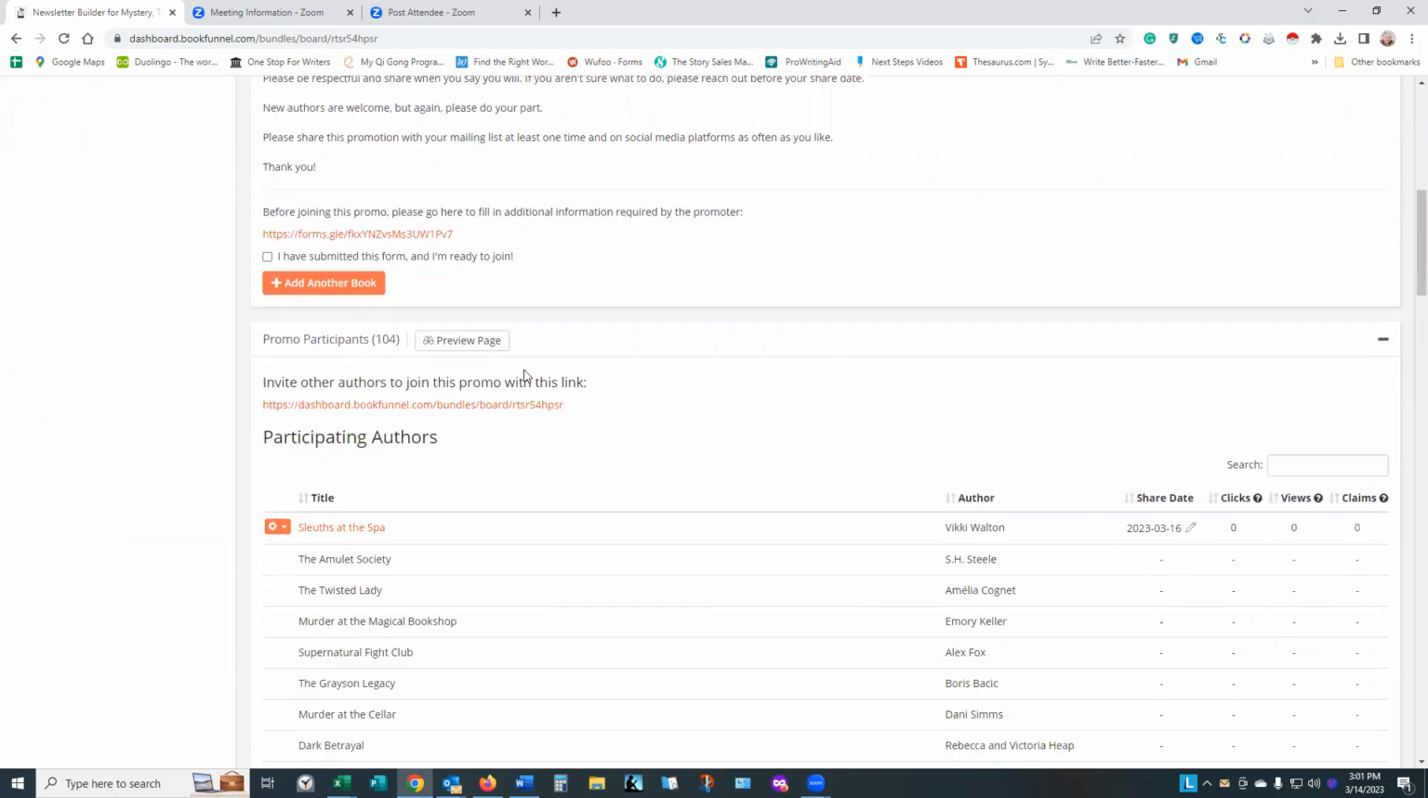And then we'll get down here, and it's going to show this is the book that I used for this particular newsletter promo. Here's my name. Here's the date that I'm going to share it. Because I haven't shared it yet, and it's 2 days away, it's not going to show any clicks or views or claims. But once you start sharing it, then these will start populating.